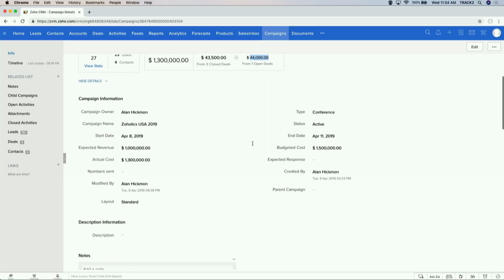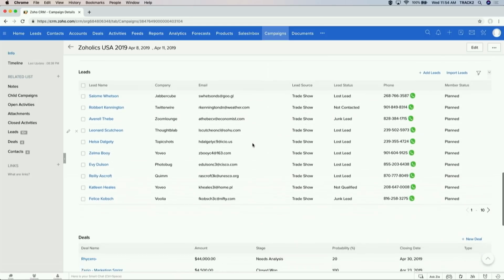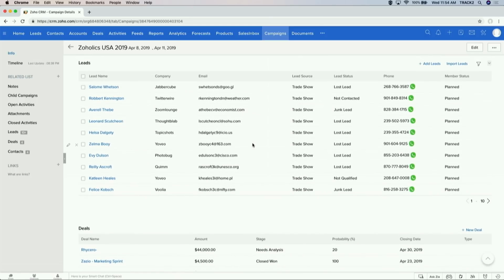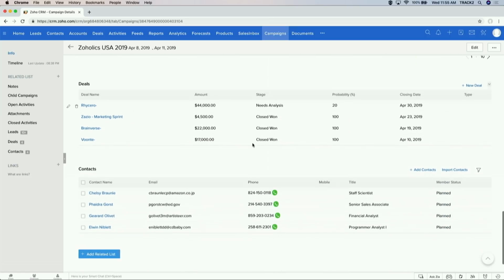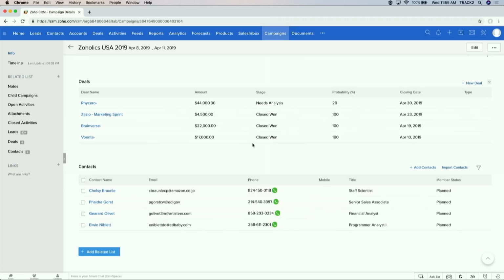So as you import and create these campaigns, associate leads to them and opportunities, Zoho is going to take note of those things and actually calculate that ROI at the top. So if I have a lead that I convert to a deal and close it, it's going to recognize that and add it to that tally there.